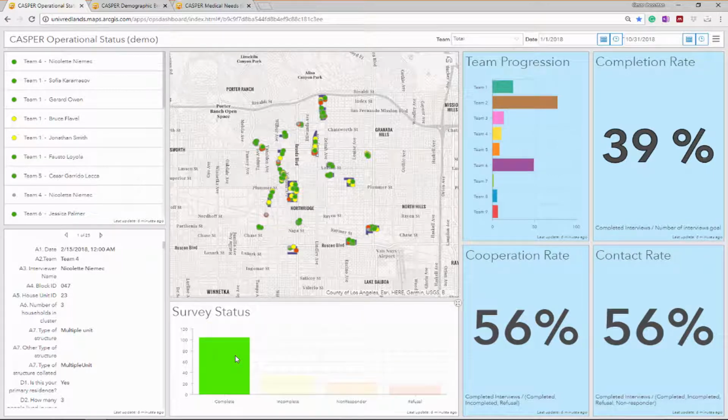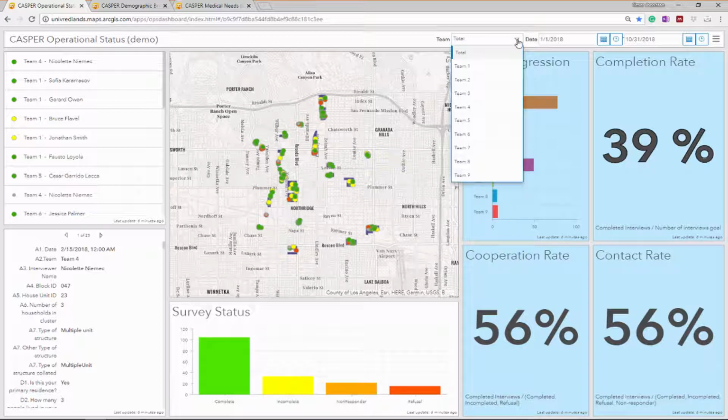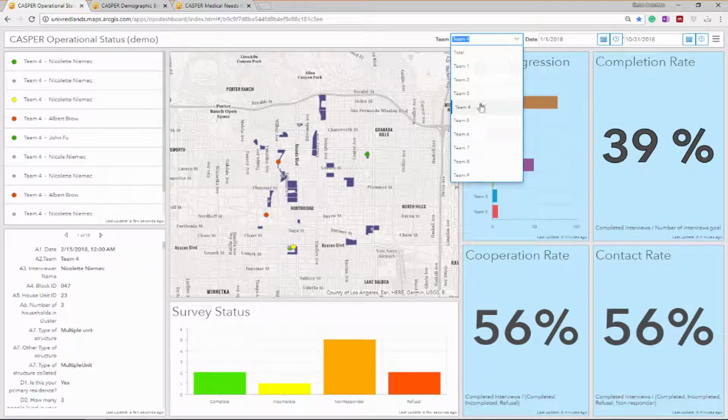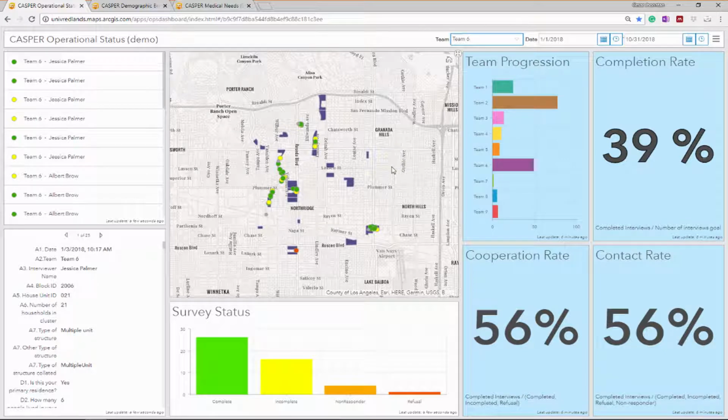We can filter the information to see where the completed or refusal surveys were conducted, and even filter the information by team. This is really important. By the way, this dashboard has been shared with the mayor's office, so now they have a complete operational awareness of the CASPER process. This is a great advantage.